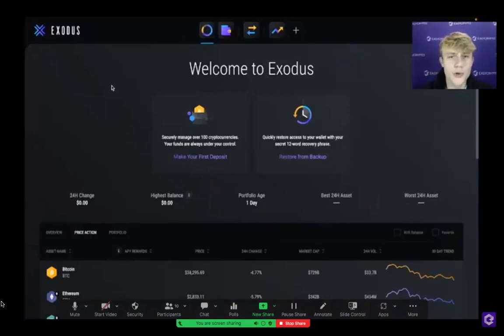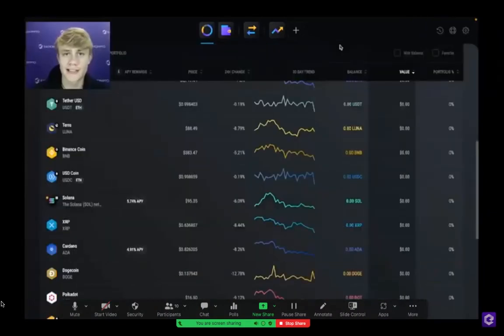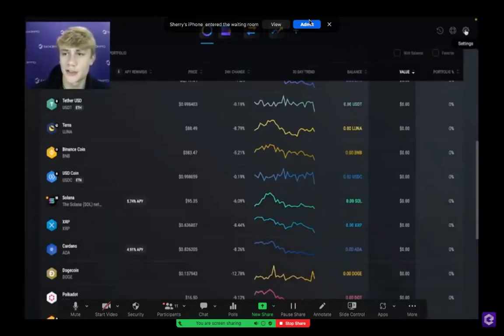Now, before you even consider receiving funds into your wallet, you need to back it up. So to do this, head over to the top right and click Settings. I have just realized that my face cam is blocking the settings icon, so I've moved my face cam to show you. The settings icon is right here.